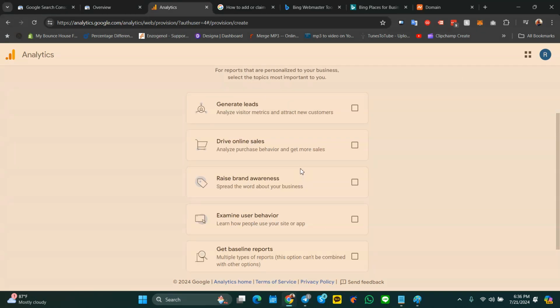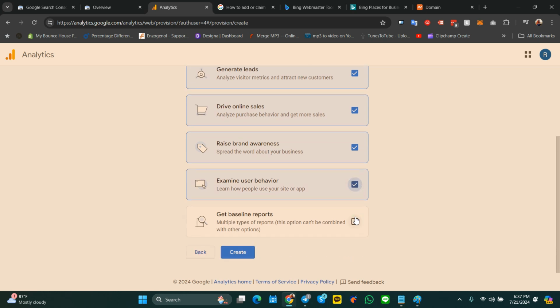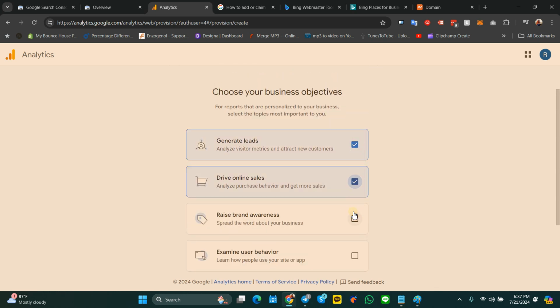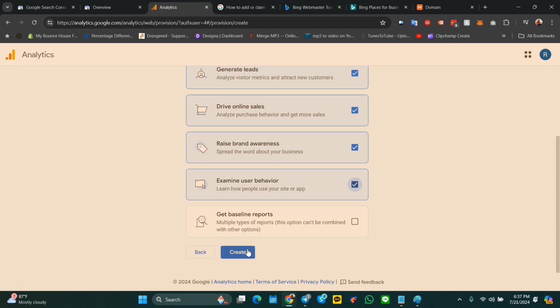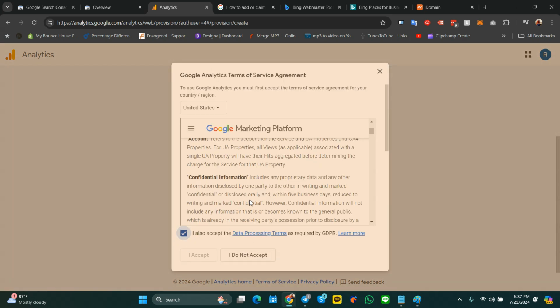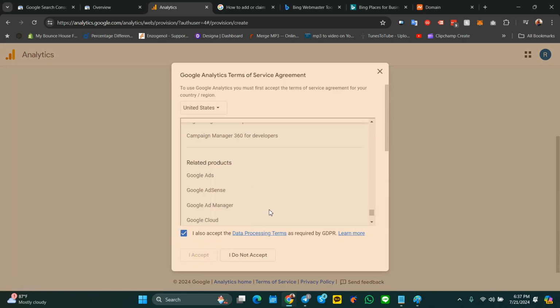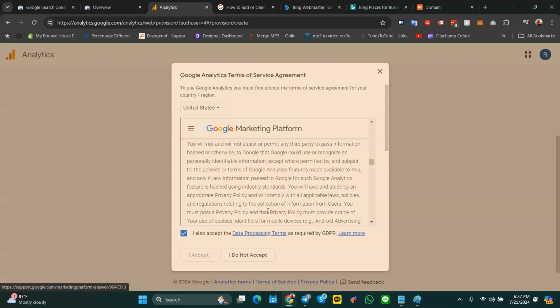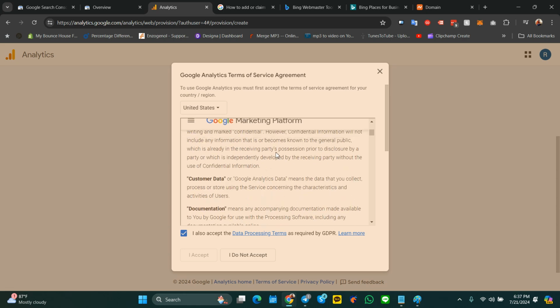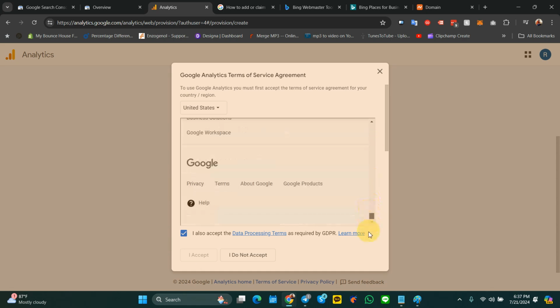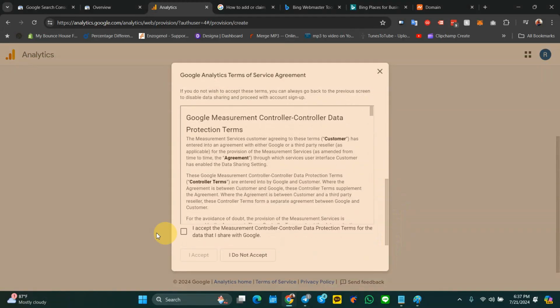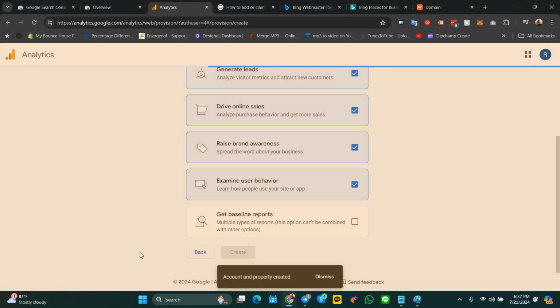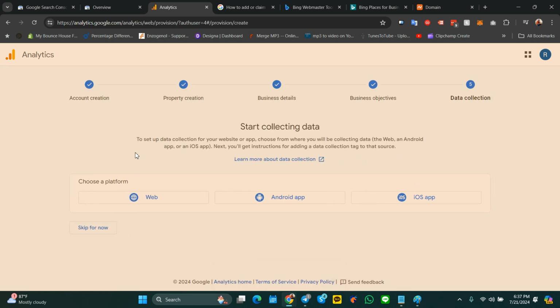This is just surveys, doesn't change anything. And then we have to pick, okay, so do we want leads? Sure. Sales? Sure. This is just kind of giving us an idea of what categories it's going to show. So I'm just going to pick these top 4. Sign the service agreement. Do I have to do something additional? How do I accept it? Is there more? There we go. Okay, accept. All right, so now we are created. So we're going to start collecting data from the web.